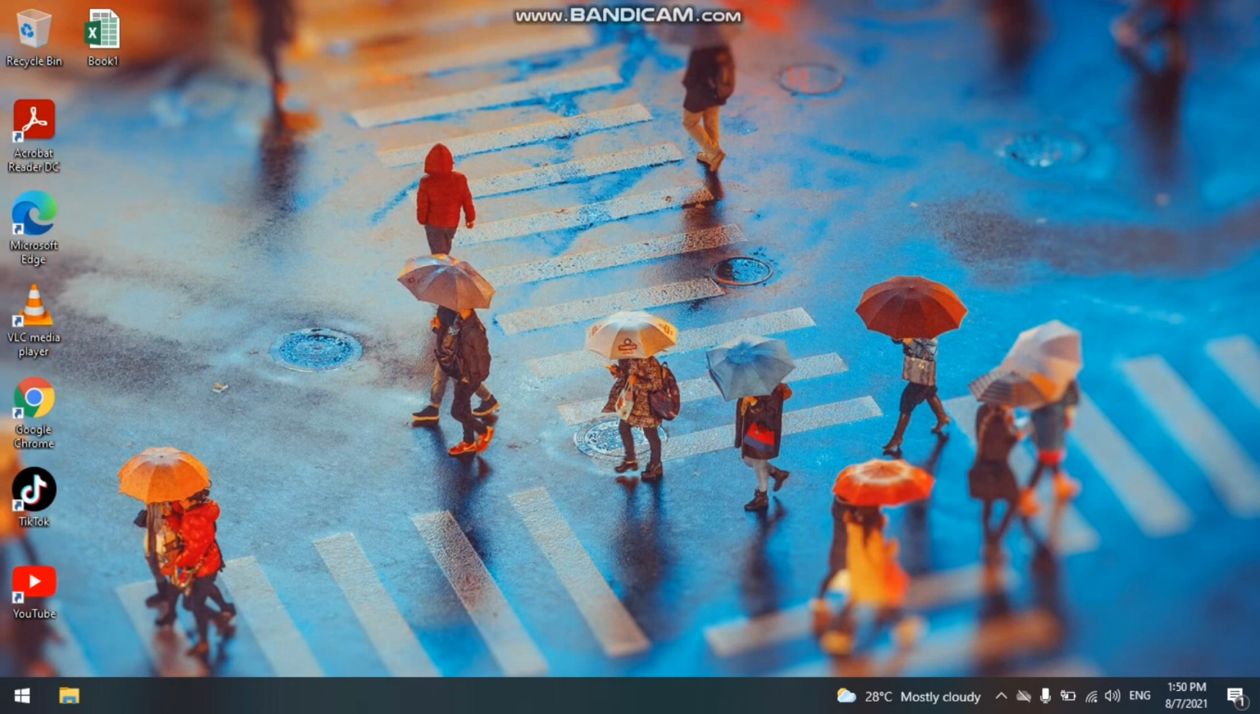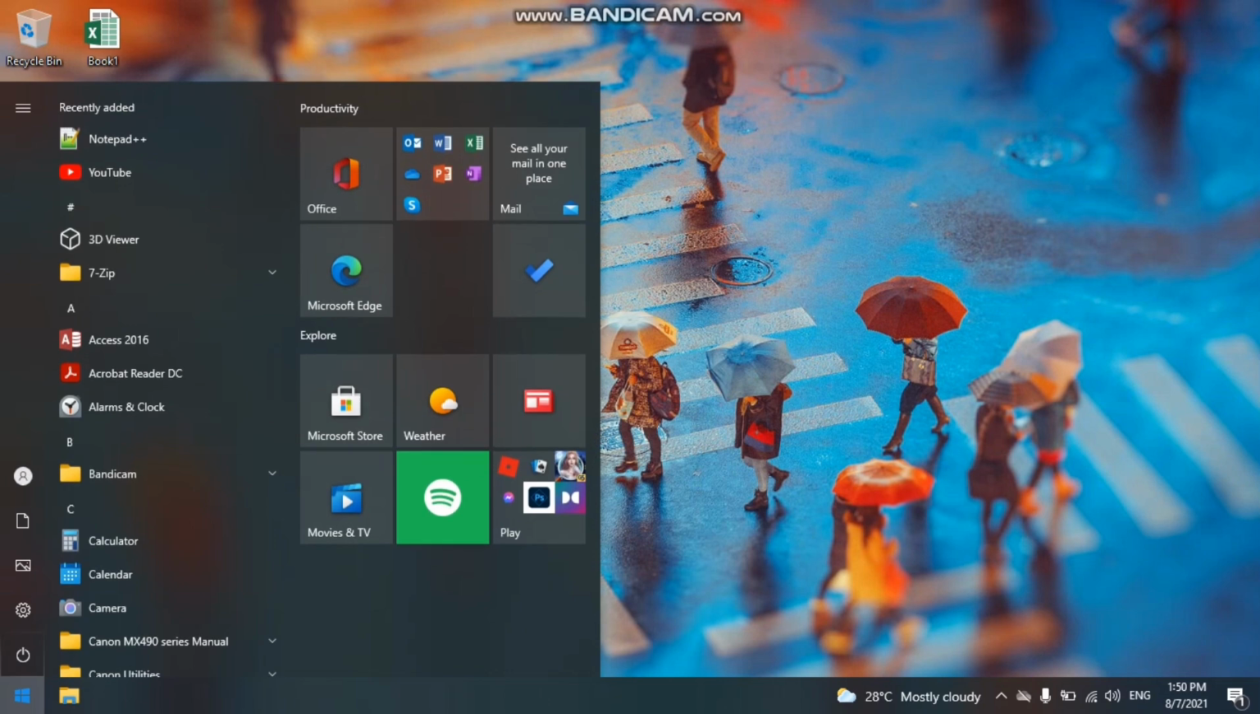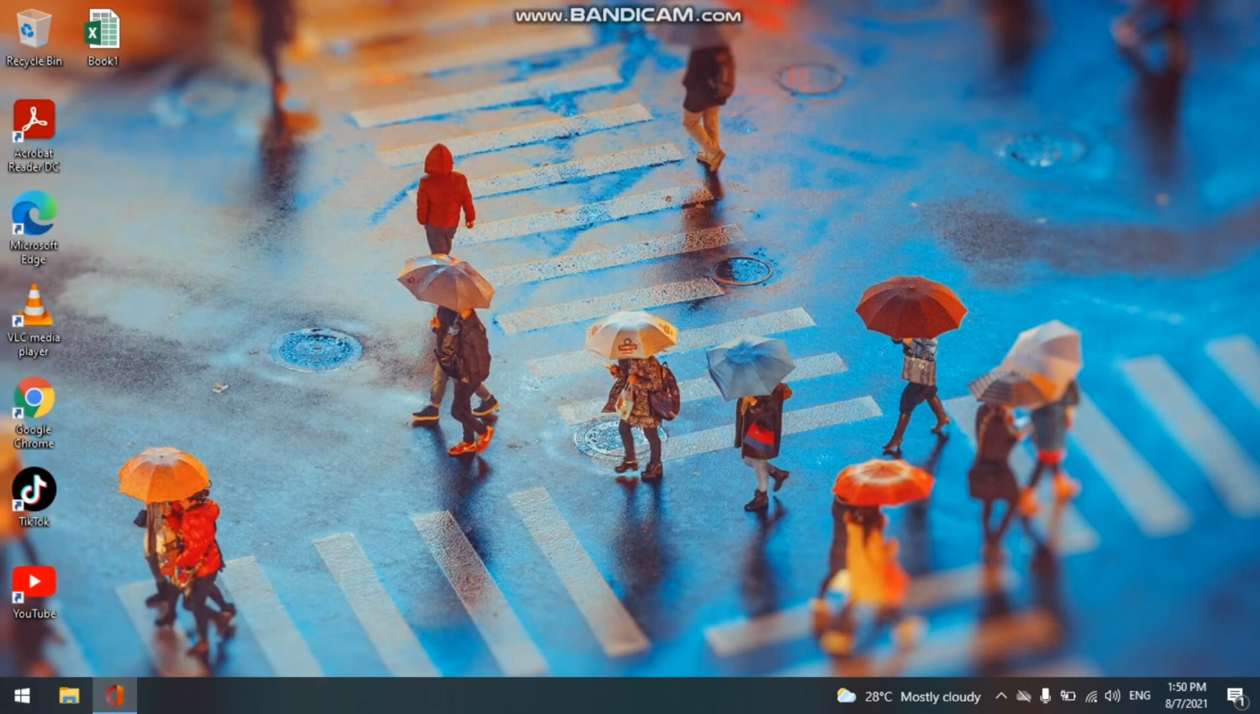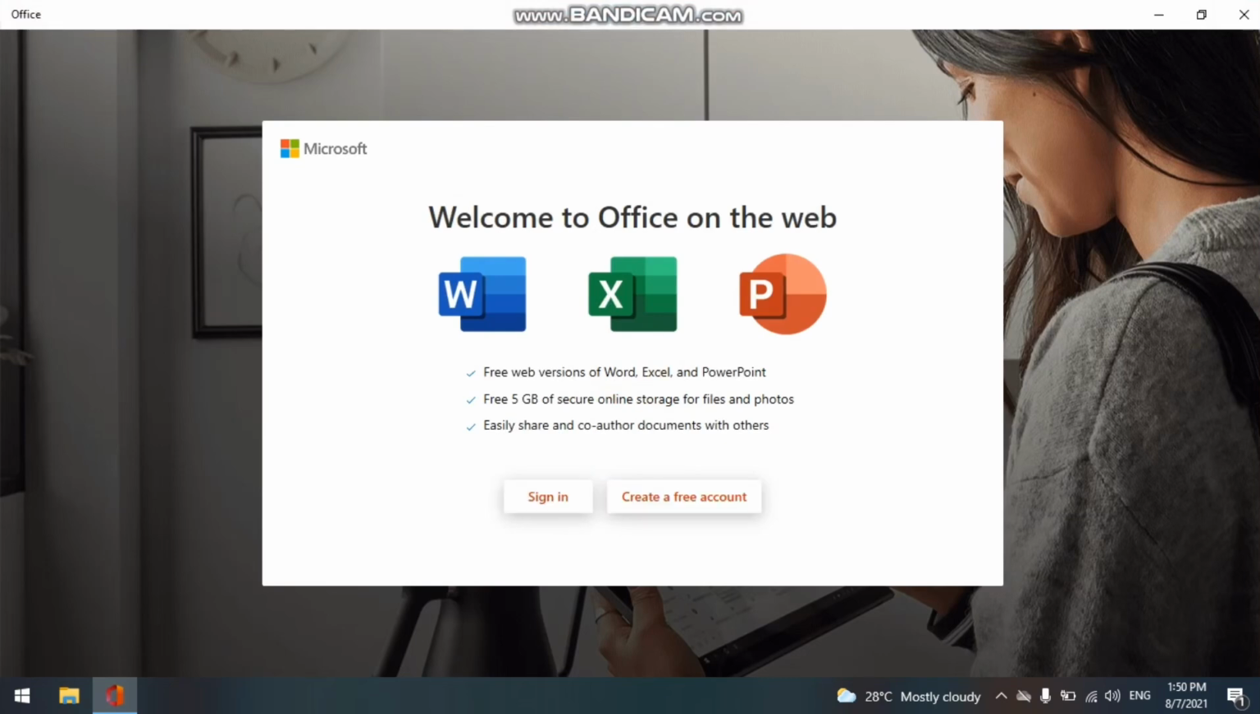So to get started in here, all you need to do, you go and click Start, and then you just type the Office. It will come up as here by default, and just click Open. And then you just have to click Sign in. If you don't have a Microsoft account, feel free to create a new one. It will show you that you'll be able to log in, and it will give you 5 GB of storage within OneDrive.